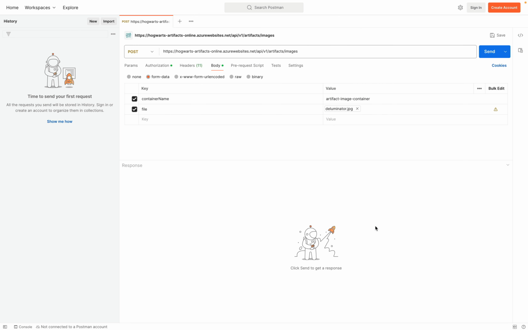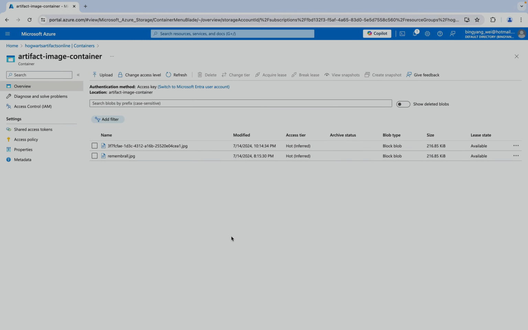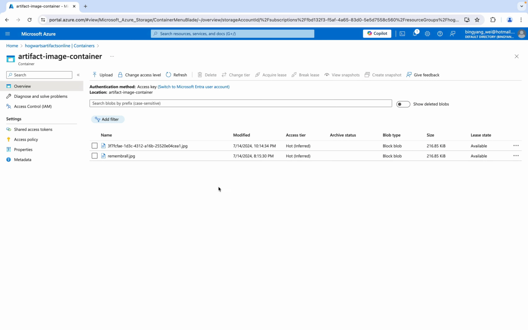Okay, now let's click Send. As you can see, Upload image success. Then let's go to Azure portal to verify. All right, let's click refresh. Okay, this is the image we just uploaded. Let's go back to the slides and do a quick summary.